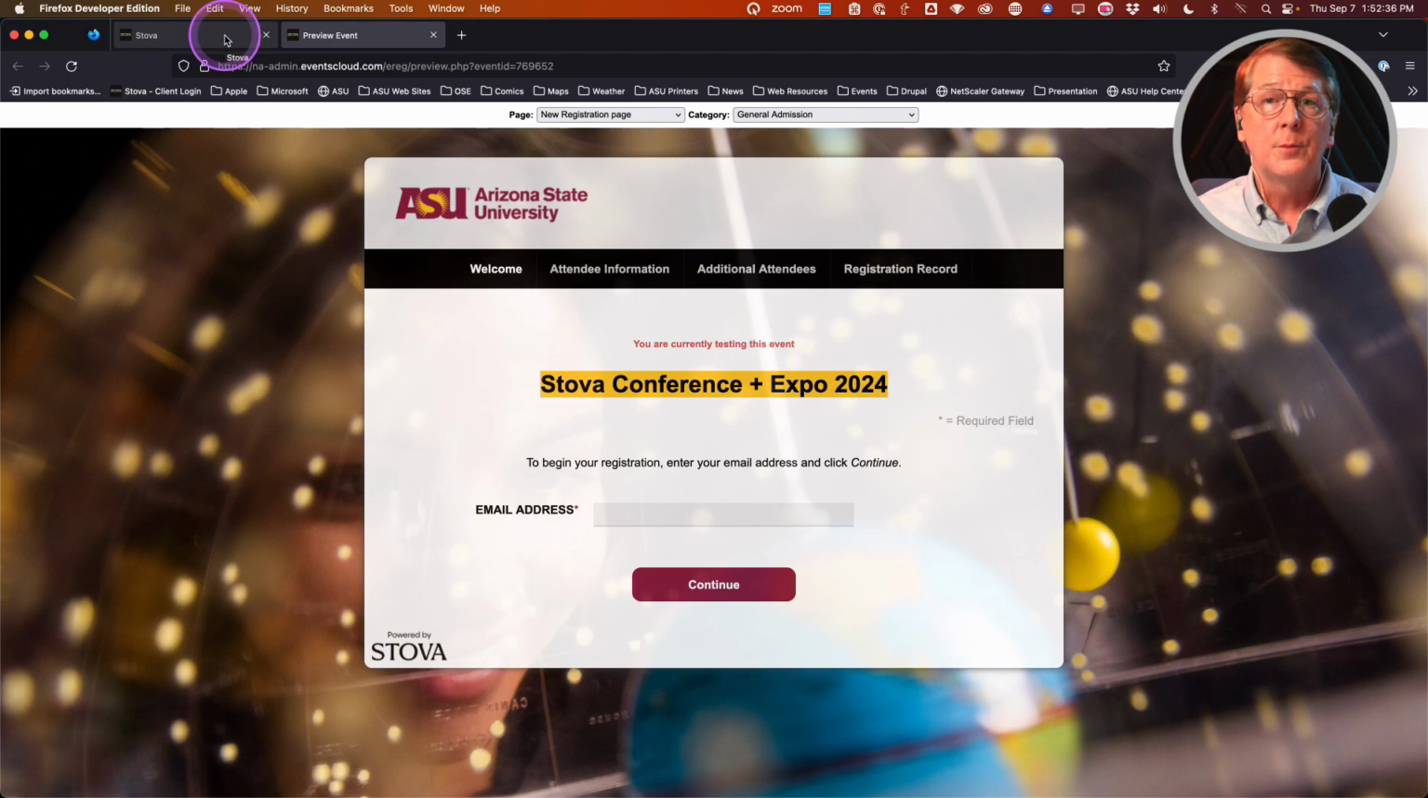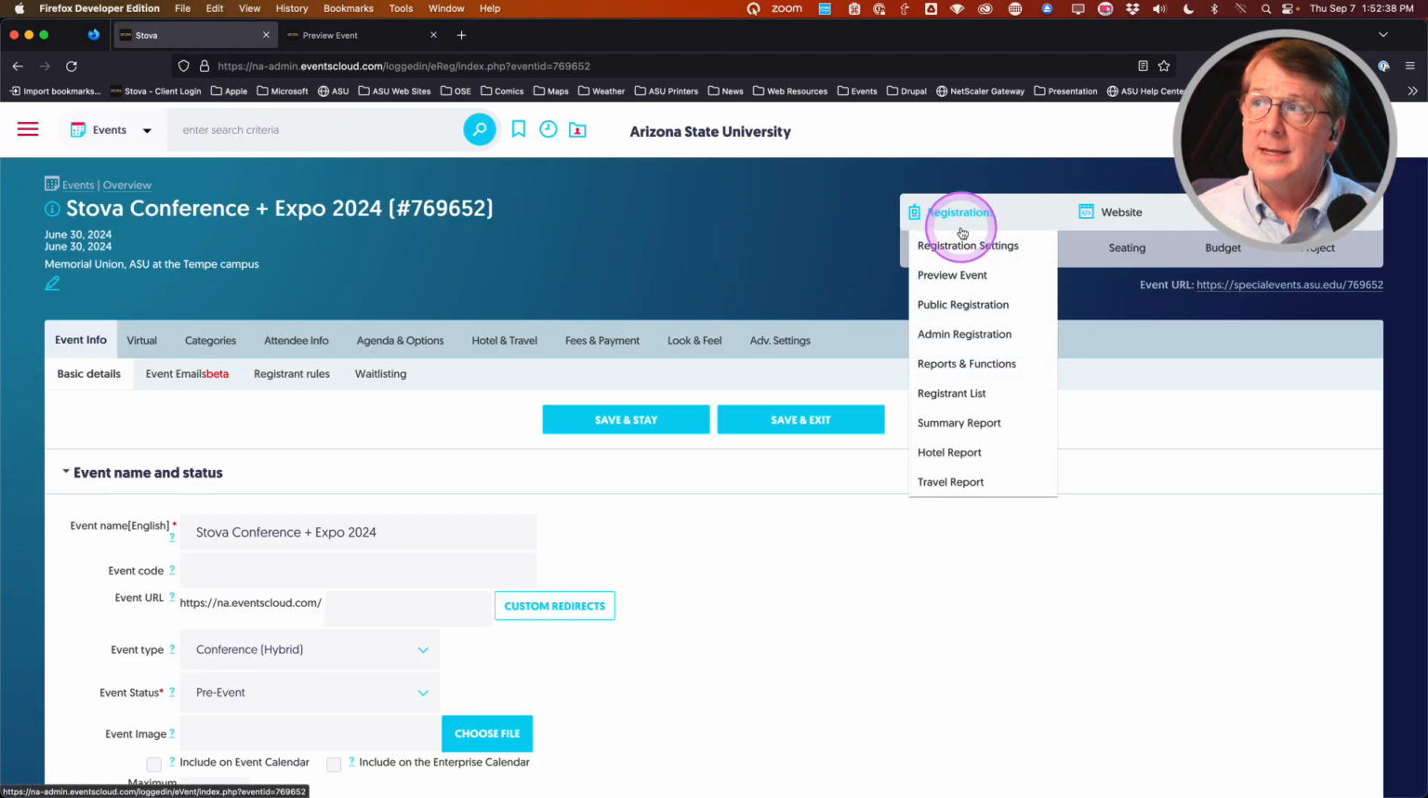So that's preview event. Next up, public registration. It's the exact same thing as clicking on the event URL right next to it. It opens up the registration page. Below that is admin registration. Now, this is just for you as a coordinator.